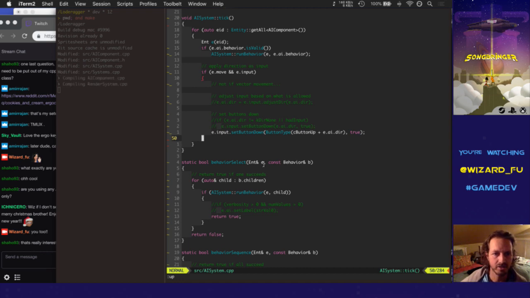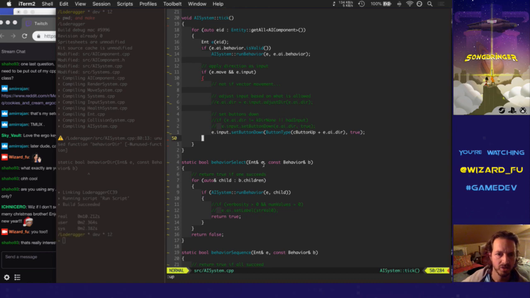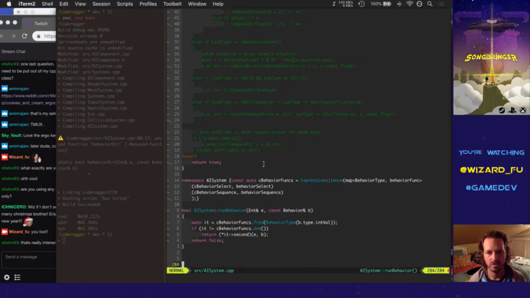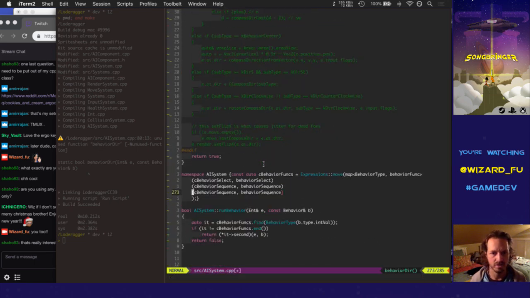I do got to get going. It's getting late for me. Behavior dir unused. Oh, we're not using that function. We need to hook that up into the different functions that can be called in this behavior tree system. So C behavior dir calls the function behavior dir.